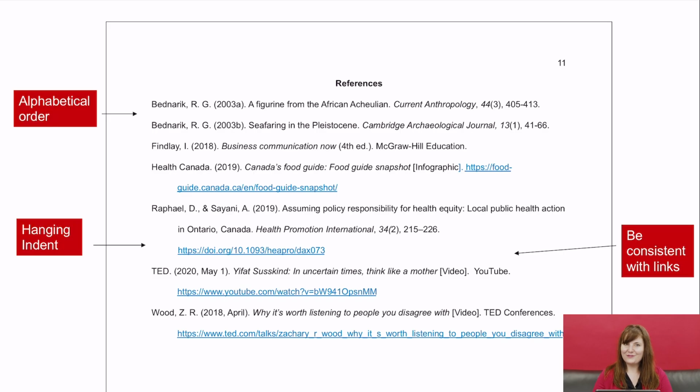This is an example of what a reference list looks like, how it's formatted. So you can see here, there is still the page number at the top right-hand corner. You have the word references in bold. Everything is listed alphabetically according to the author's last names. And you'll notice that there is a hanging indent, which means that the first lines are flush with the margin, but then the second and third and any other lines are indented when tabbed.